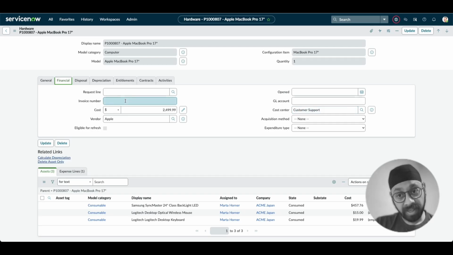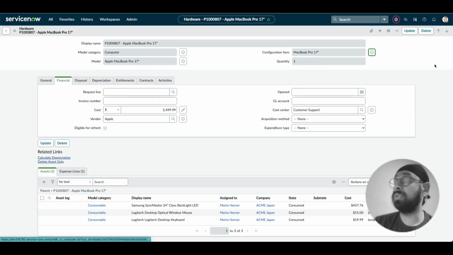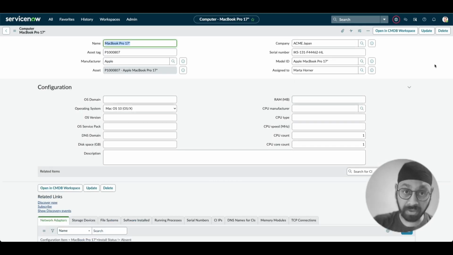How it is actually linked with the CI. Yes, you can see that also over here on the configuration item field. When I open this, then as I told you, you can see the specs of it. What is the oil, what is the engine, how powerful it is and everything. So you can see what RAM it is, what operating system it's running on, how many CPU cores and counts are there. You can see the specs.